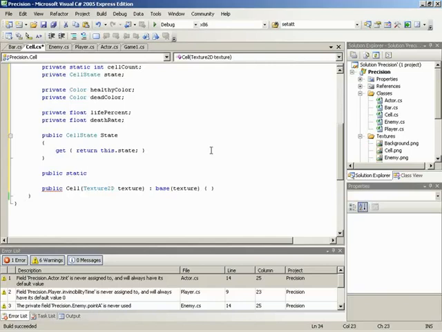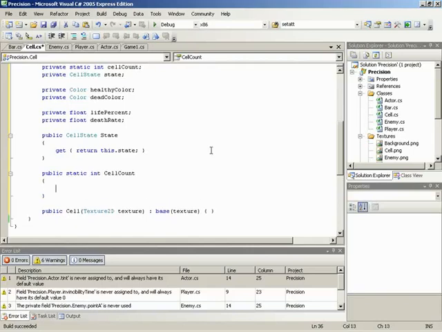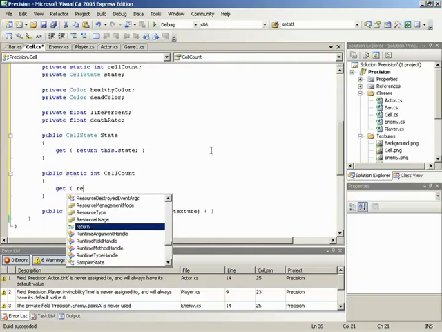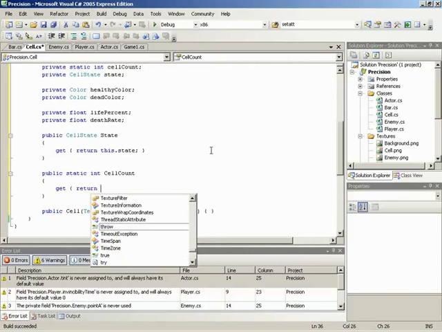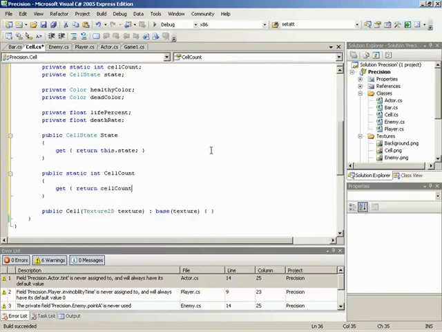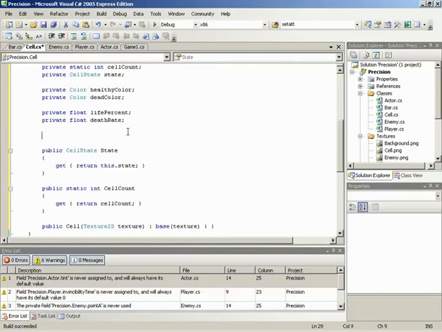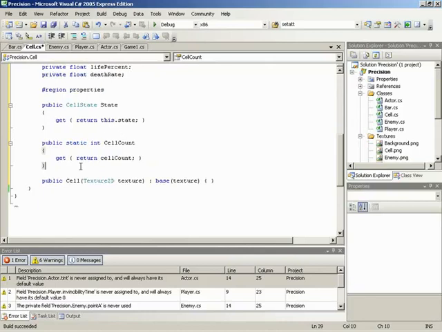Public static. It's going to be of type integer. I'm going to call it cell count. And it is simply going to access or return the cell count variable. Perfect. And I guess we could throw down a region just to follow practice. Sure. A region for properties. That way we can collapse it when we're done here.